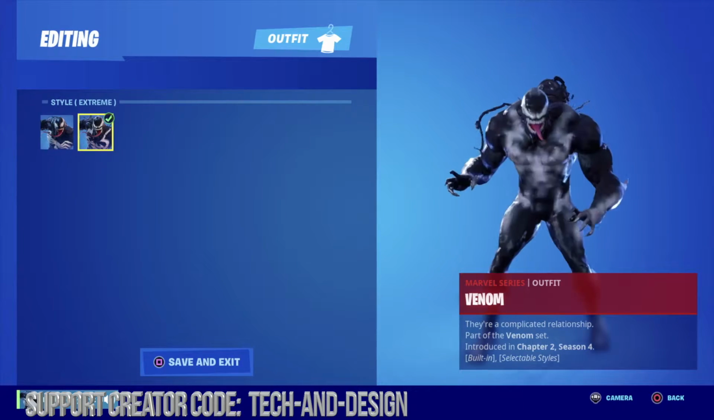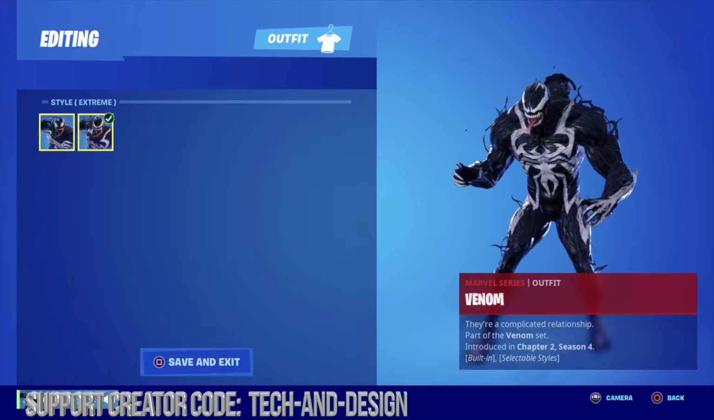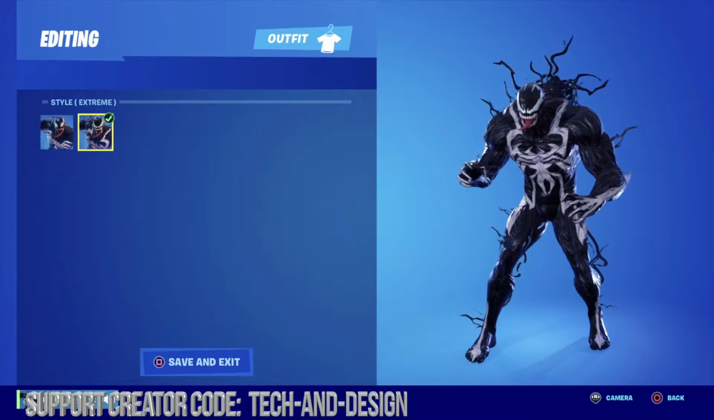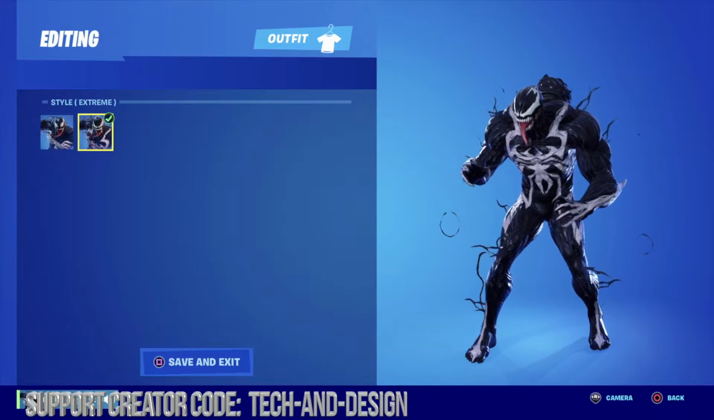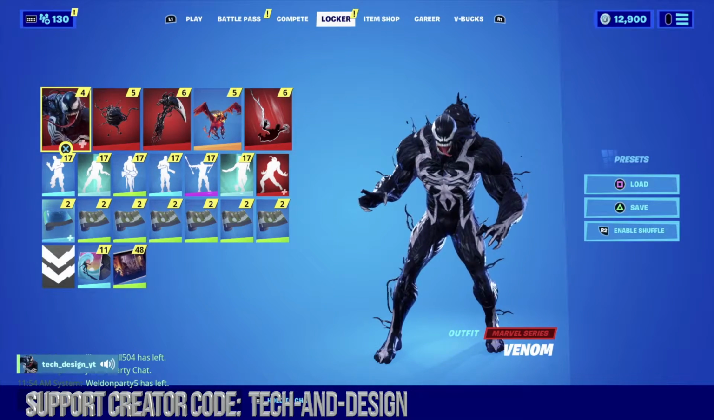So here's the second style. So there are two styles you guys get once you purchase Venom. So there's this one, the standard one. And then there's this one. It's a little bit more grotesque. But I actually like it a little bit more. So I'm gonna save this and exit.